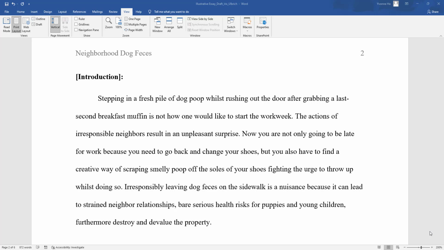Stepping in a fresh pile of dog poop while rushing out the door after grabbing a last-minute breakfast muffin is not how one would like to start the work week. The actions of irresponsible neighbors result in an unpleasant surprise. So now you want to get rid of you and your, okay? Replace you and your with people.